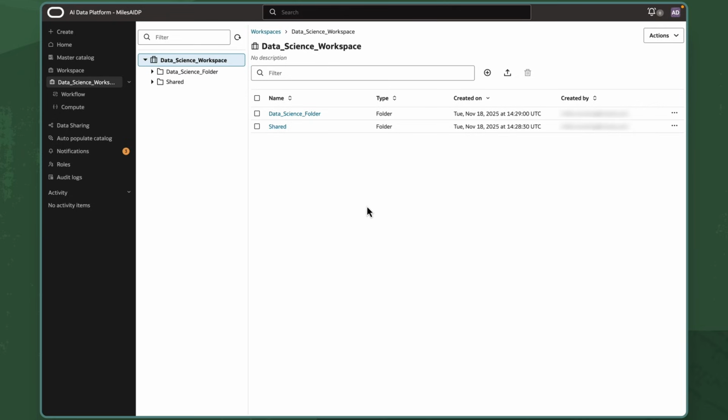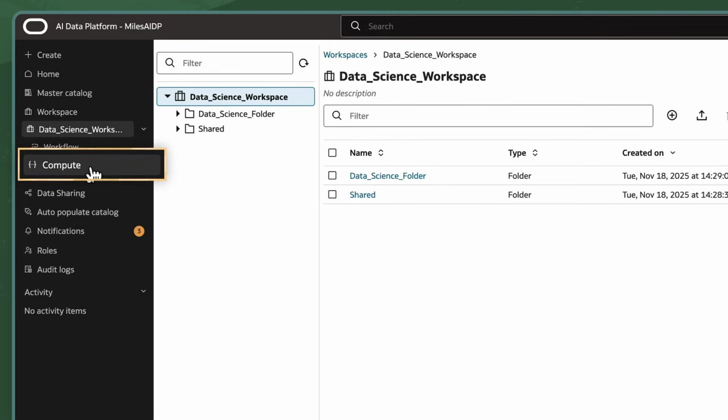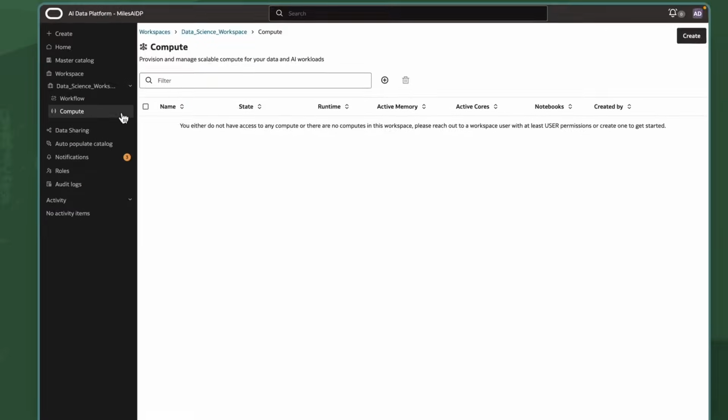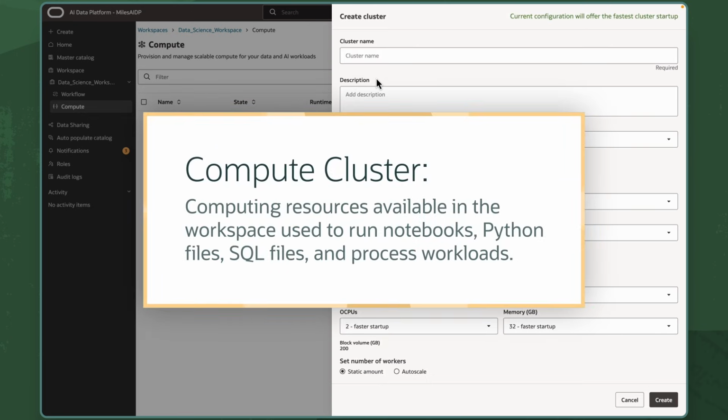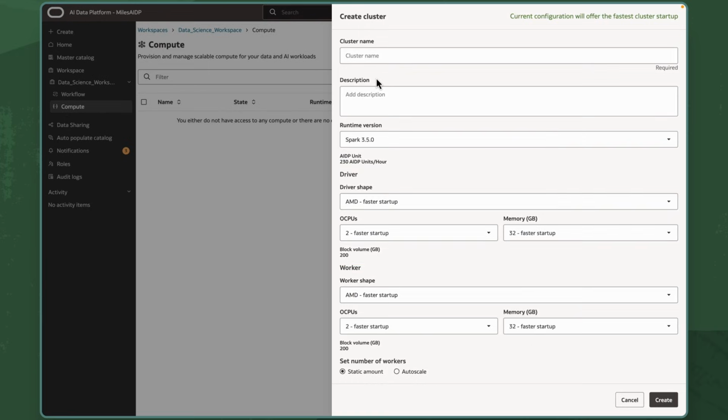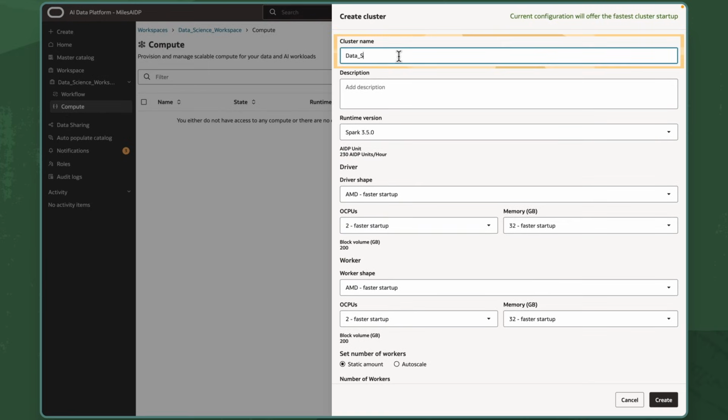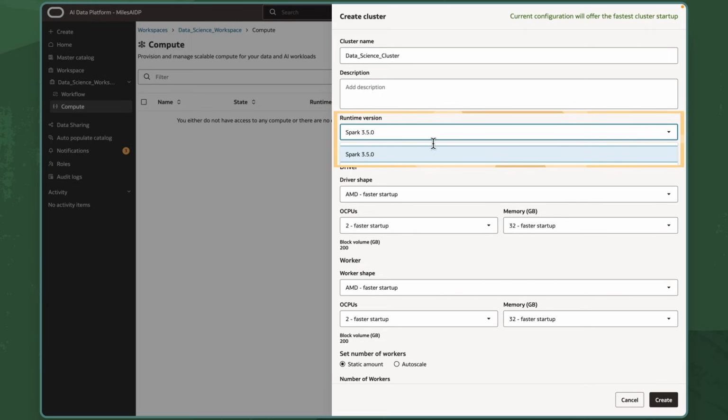Next, I'll create a compute cluster for the new workspace. Under the workspace on the left, I'll select Compute and click Create. Compute clusters are computing resources available in the workspace that I can use to run notebooks, Python files, SQL files, and process workloads. I'll name the all-purpose cluster Data Science Cluster and accept the default runtime version.